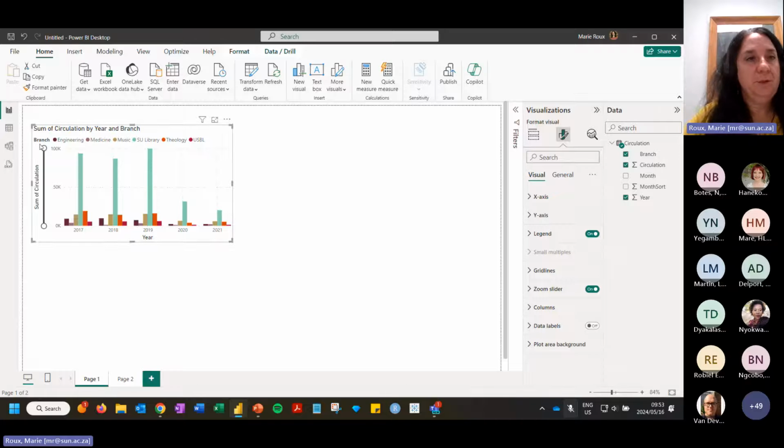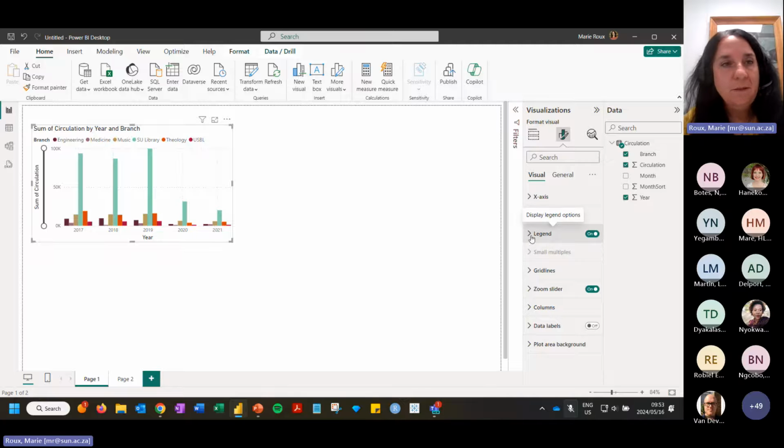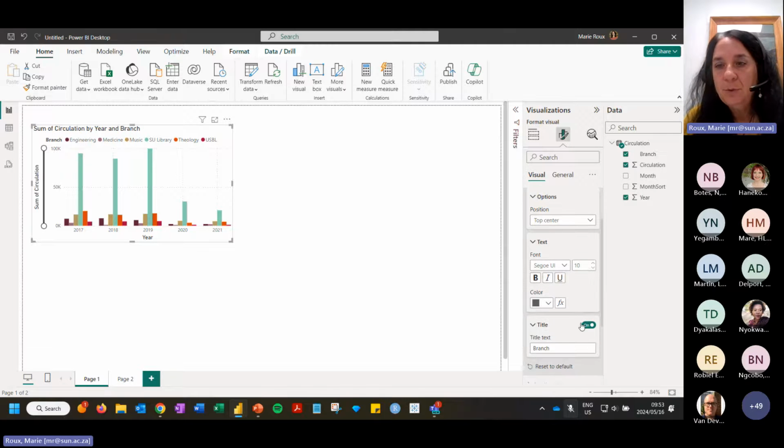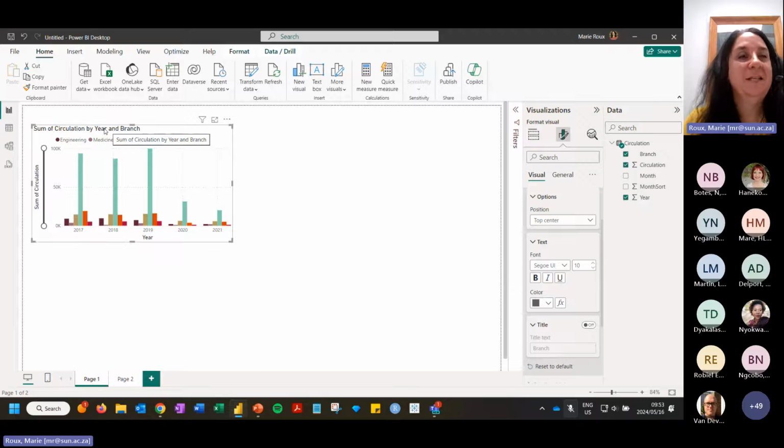so that's not so much of a problem. Now for the legend, I just want to format something under the legend as well. If you go to legend, at the moment the position is top left. I want to make it top center rather, and also switch off the title, because I don't have to say now by branch, because we know this is about the branches. That will come in the title at the top.